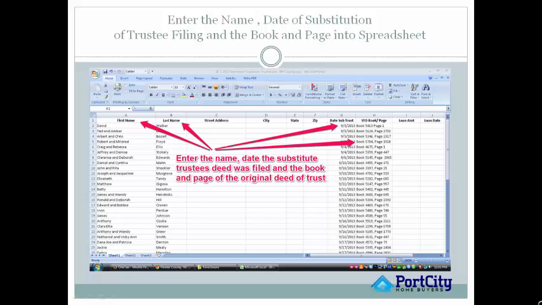But the fields you want to have in this spreadsheet are the first and last name, the street address, city, state, and zip, the date the document was filed, the substitution of trustee document was filed, the book and page for the original deed of trust, loan amount and loan date, and then a couple fields that you don't see on the screen are first mailing, second mailing, third mailing, fourth mailing, and fifth mailing. And in those, we'll put the dates that we do those particular mailings so we can keep track of when and how often we're marketing with the direct mail to these particular prospects.